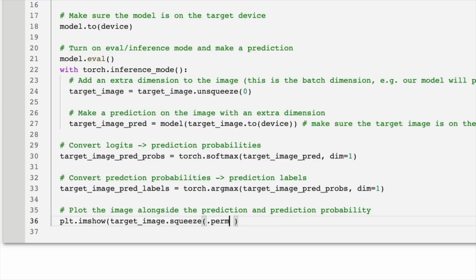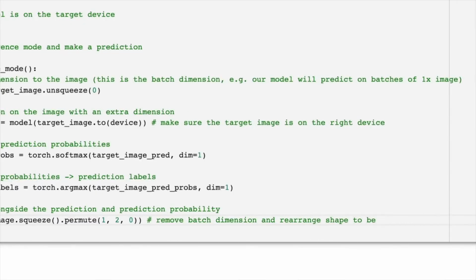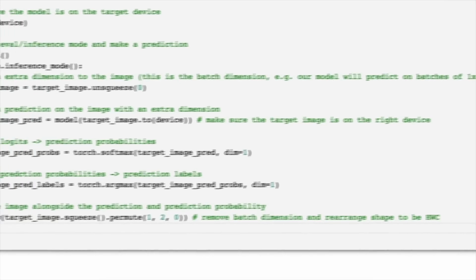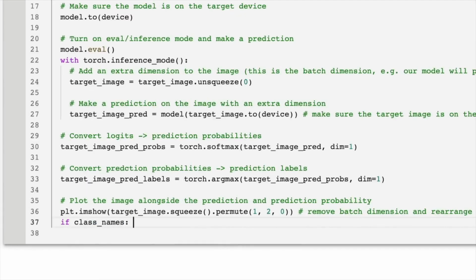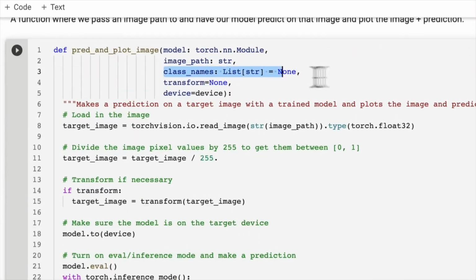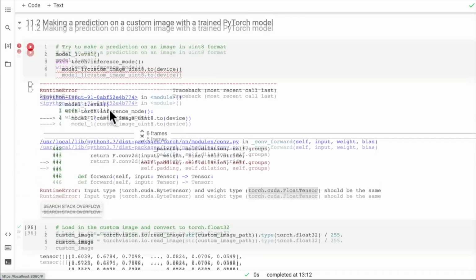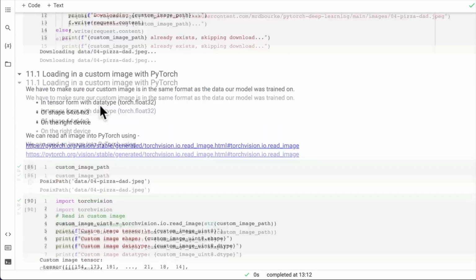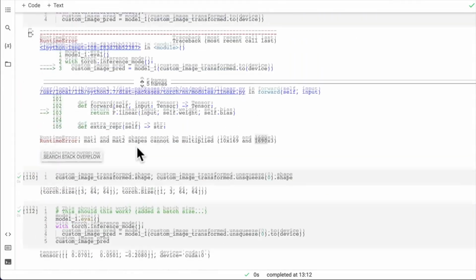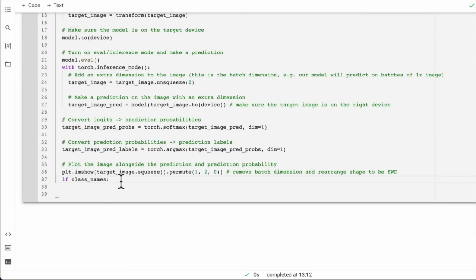And then we still have to permute it because matplotlib likes images in the format color channels last, 1 to 0. So remove batch dimension and rearrange shape to be HWC, that is, color channels last. Now, if the class names parameter exists, so we've passed in a list of class names, this function is really just replicating everything we've done in the past 10 cells, by the way. So right back up here, we're replicating all of this stuff in one function. So pretty large function, but once we've written it, we can pass in our images as much as we like.